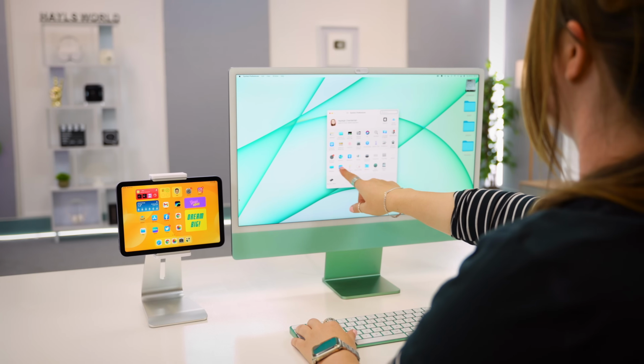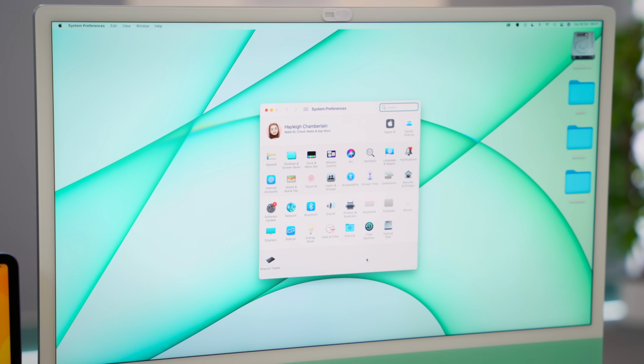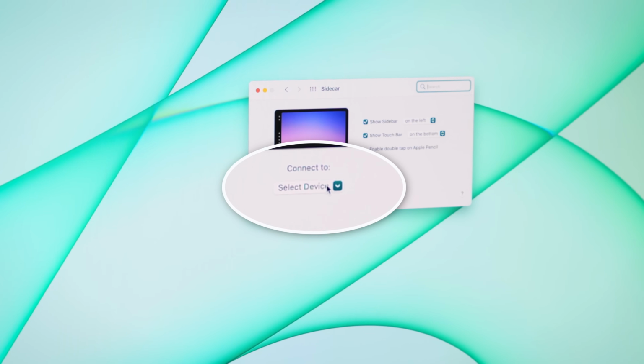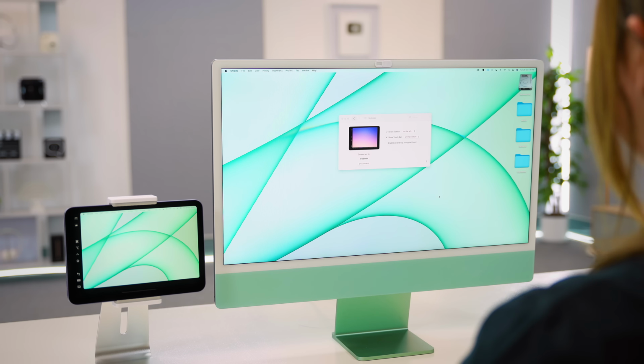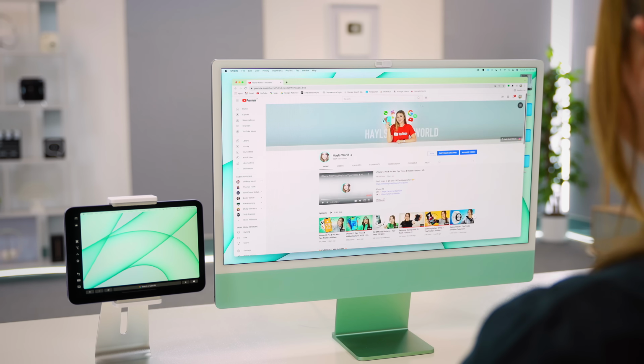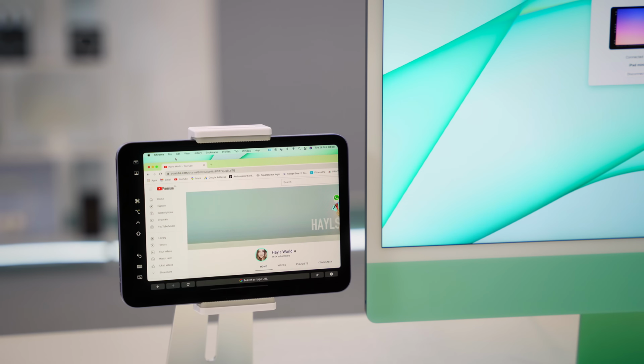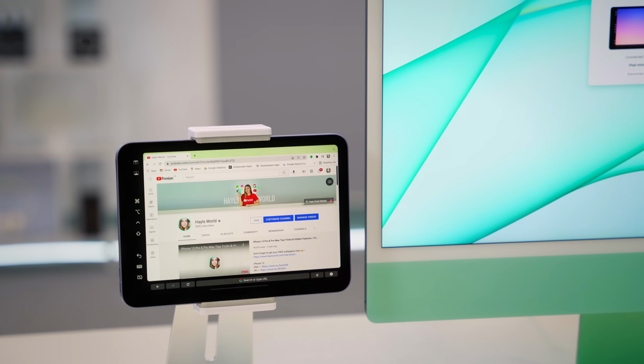Then, aside from the iPad mini being this amazing little portable device, if you click on Sidecar under System Preferences on your Mac and select the iPad mini, it actually turns into a second monitor. You can then open up any web page or application and simply drag and drop it into the screen and check it all out right from there.